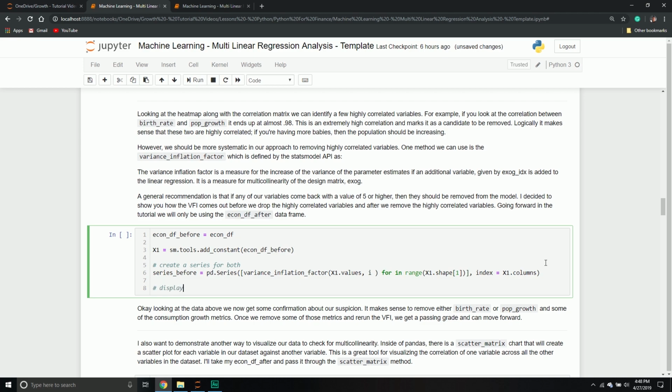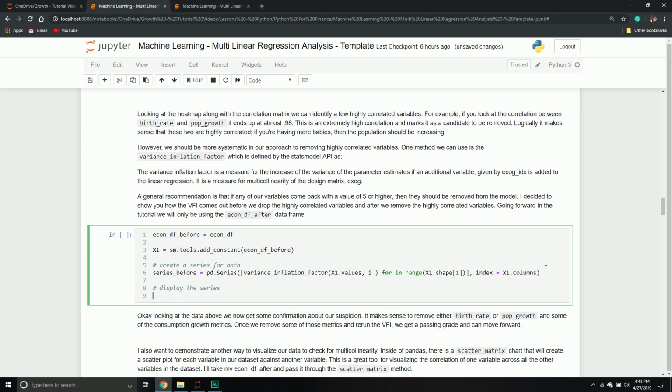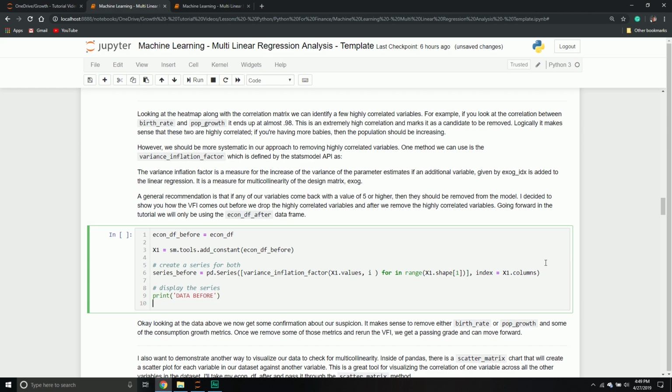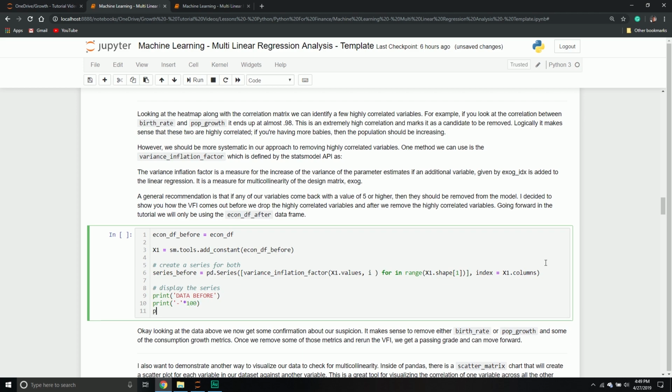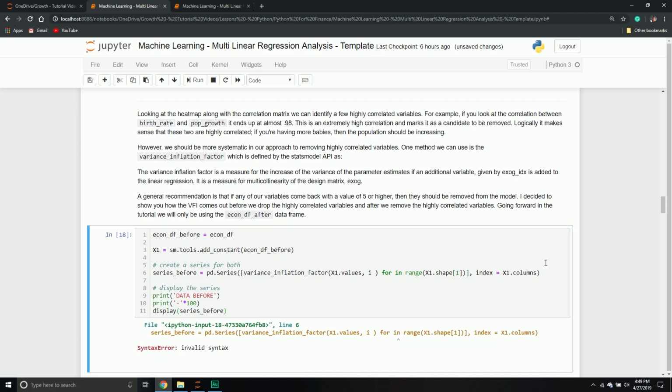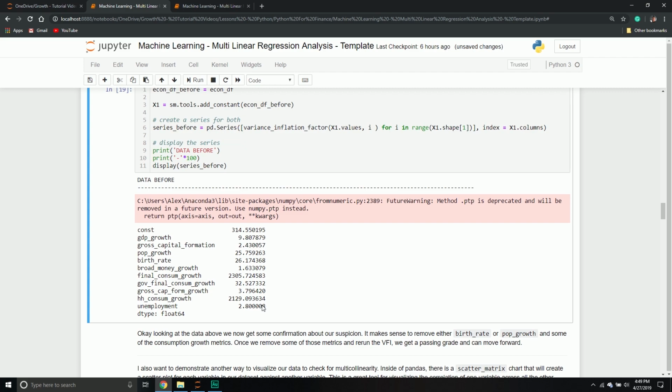So what we're going to do now is display the series. Just a note to ourselves, because we're going to do this twice, we're going to say data before, and then print a new line. I like to have 100 of these little guys. And then we're going to say display series before. Perfect. And for i, my bad, I forgot to put that in there.